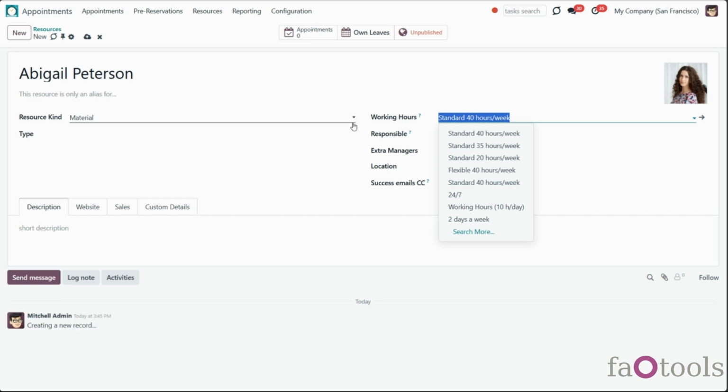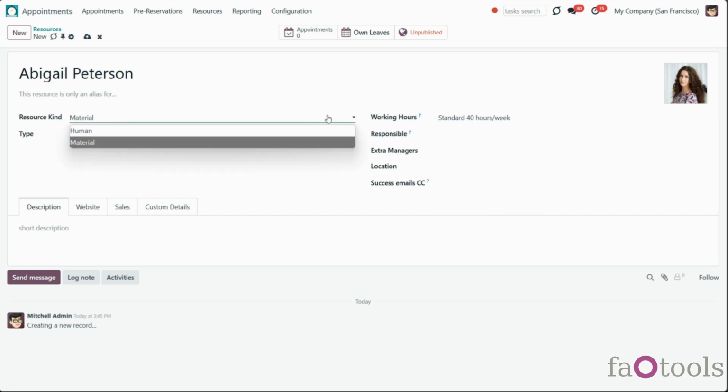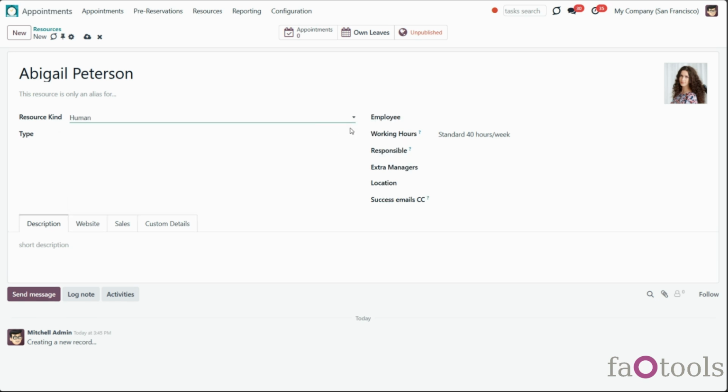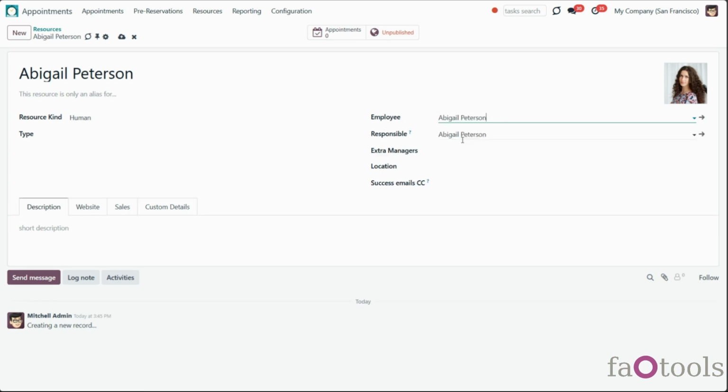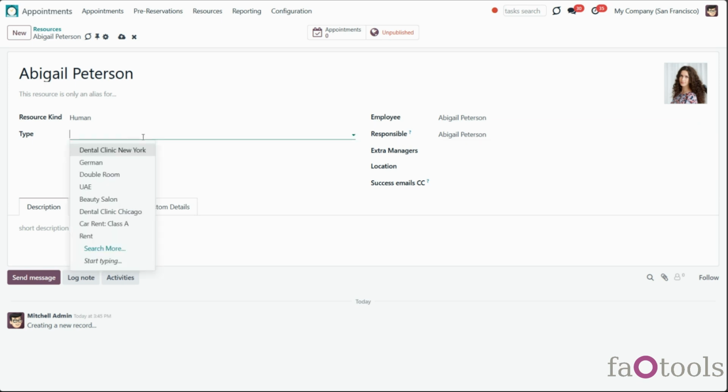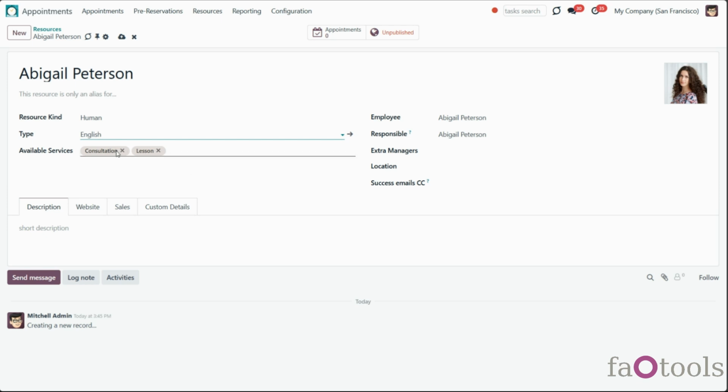In case you choose the resource kind as human, then the calendar of the related employee will be taken into consideration. For example, Abigail Peterson. And she is also added as a responsible person. Choose the resource type. The field allows linking the resource with a particular resource type. It is filled automatically when a resource is created from the resource type's card. It also adds the related services, but you can remove the ones you don't need.